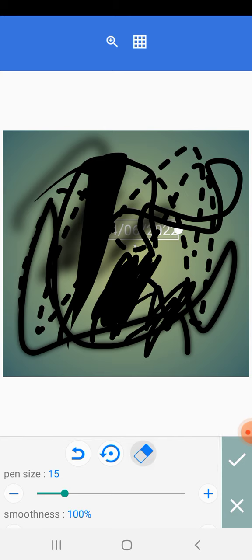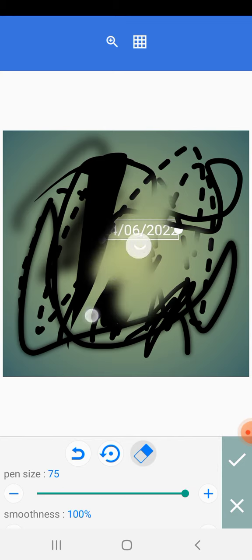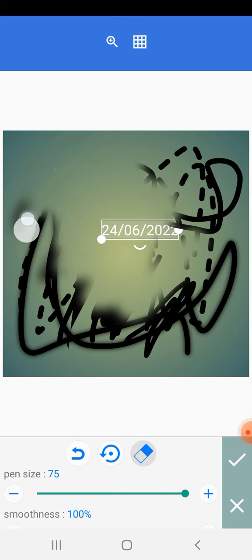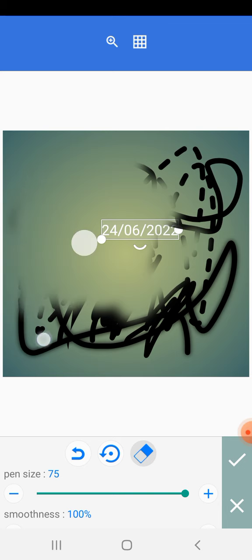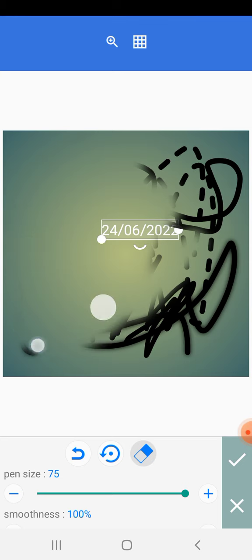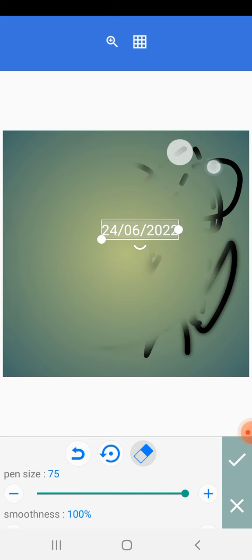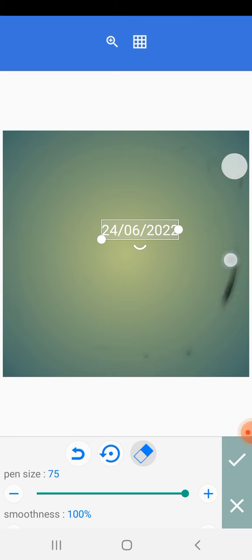Let me erase everything, increase the pen size. Now I'm going to erase everything here, leaving nothing behind. That is the power of the erase. Erase every single thing here. As you can see, it's doing the magic, leaving nothing behind. Like, I mean, nothing, absolutely nothing behind. Okay, fine. I think it's perfect.